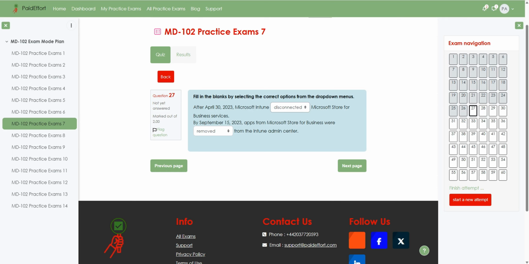First, on April 30th, 2023, Microsoft Intune officially disconnected integration with Microsoft Store for Business, meaning syncing and management of apps through that service stopped entirely. Additionally, by September 15th, 2023, Microsoft finalized this retirement by removing all Microsoft Store for Business apps from the Admin Center, which is why the second blank correctly uses removed. Other terms like enforced, synced, connected, or hidden do not match the official deprecation timeline, making disconnected and removed the accurate choices. Question 28. Fill in the blanks by selecting the correct options from the drop-down menus.